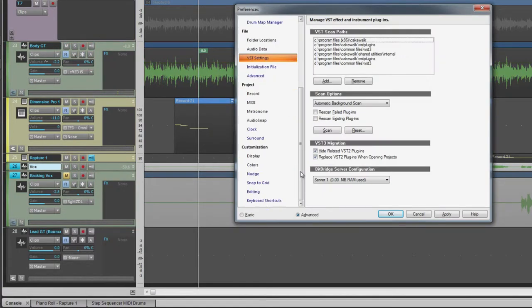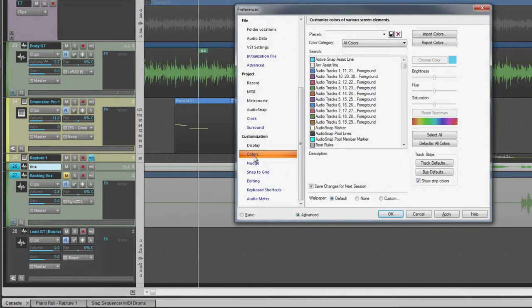Access those from Preferences, Customization, Colors. Choose your color preferences from here and save them as a preset or export them to share them with another system. Color schemes can be imported from here too.